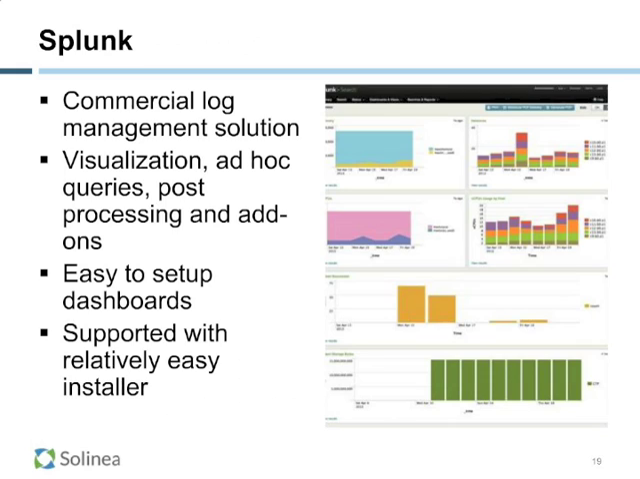One of the probably premier tools to use on this is called Splunk. It's a commercial log management tool. As you can see on the right-hand side, it allows me to do visualization, ad hoc queries into my code, post-processing, and there's a whole bunch of different add-ons that I can provide there. It also allows me to set up easy dashboards. So on the right-hand side, for example, is a dashboard that we use within our laboratory cloud in our data center, which shows us things that we can't pull out from some of the other things which are out there, which I'll talk about here in a second.